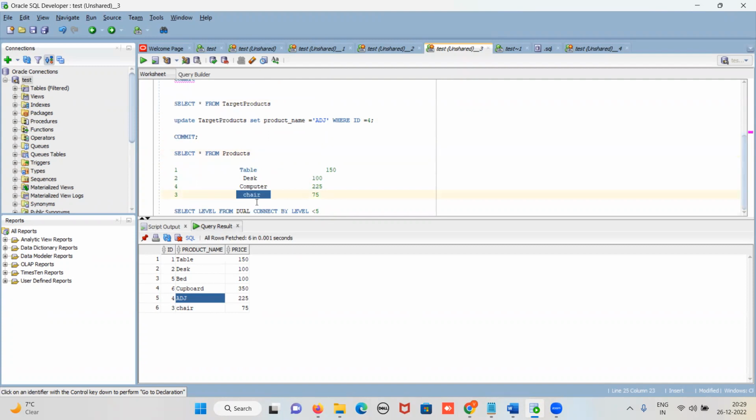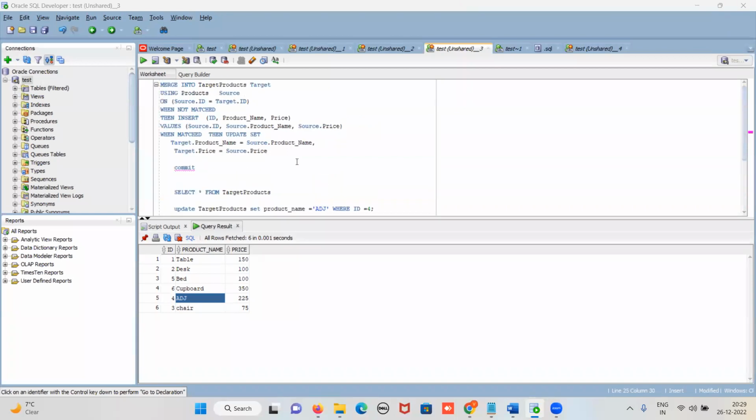Guys, tell me, for source it is chair or not? Yes or no? So now if I use this merge statement, what will happen? When not matched, then it will insert. When the IDs are matching, then it will update, right? ID is matching, value is not matching, so it will update these values, product name and this price, right?